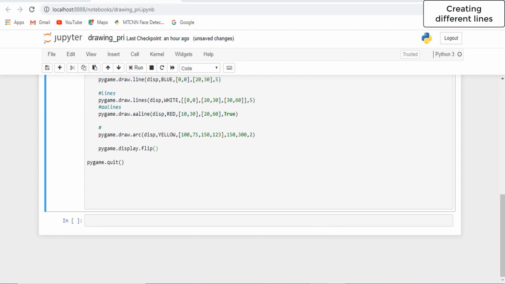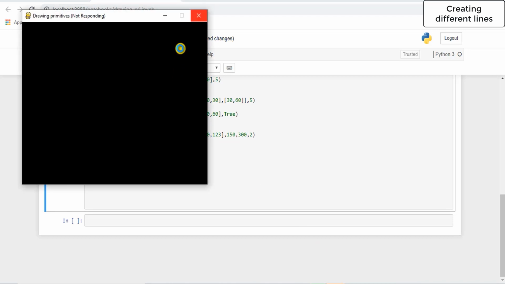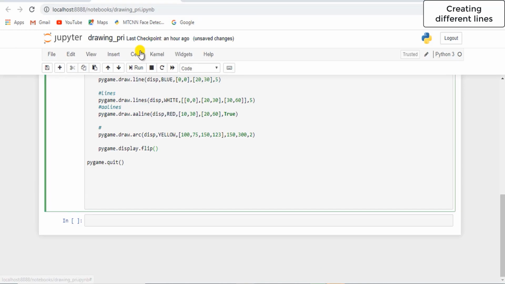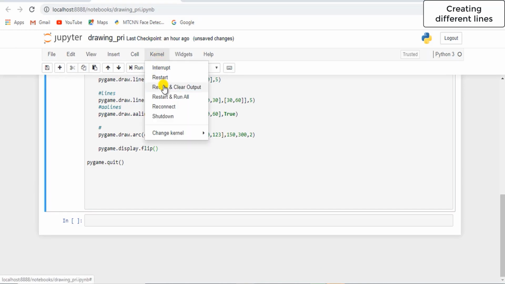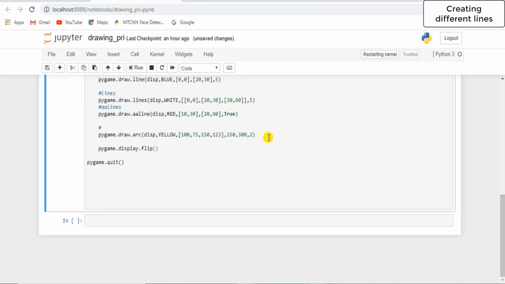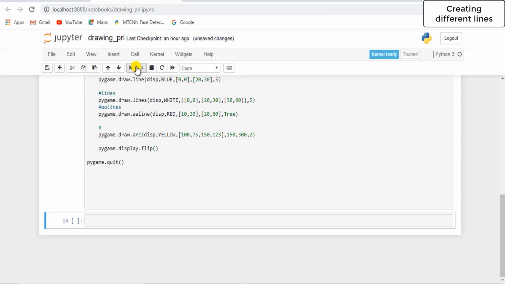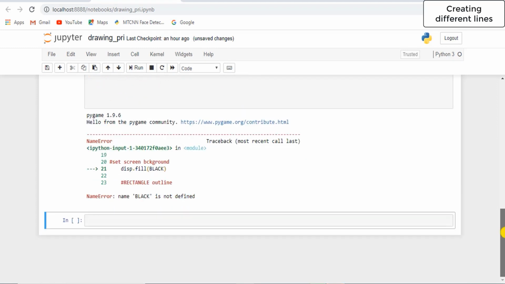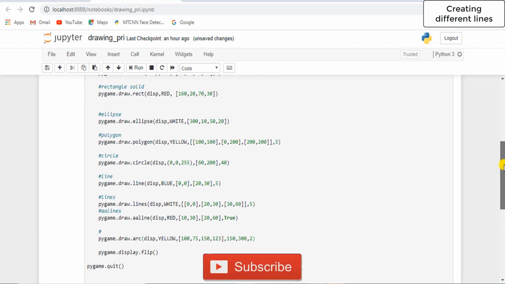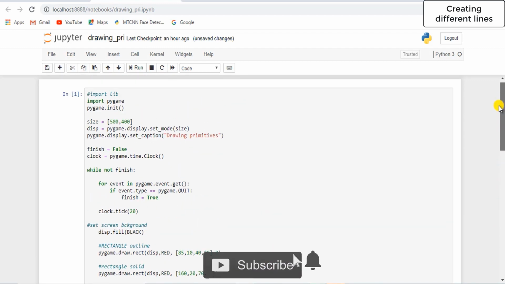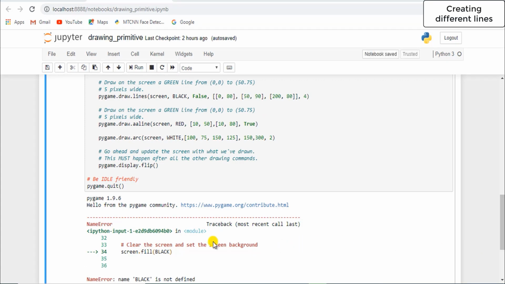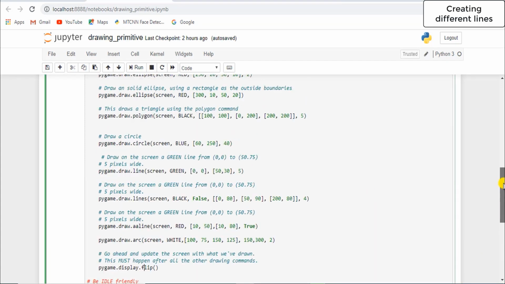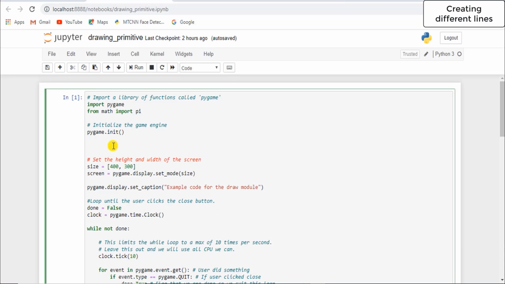Okay. So we got the output here. It's not responding. So let's restart it and check the output. Black is not defined. We are getting this error because we have not defined the color. So first we need to define the color with codes as well. So let's define the color.